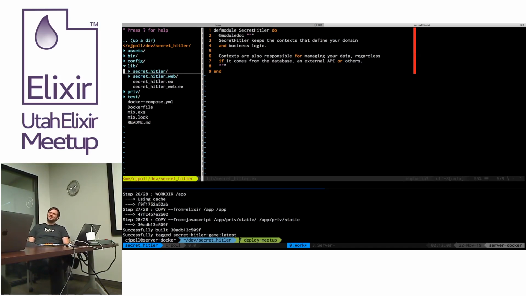But, so we have the 2-stage where it does the whole build and the asset compilation and everything, and then the final one is just the release. So you just pull the release into an Alpine image, so it's really small.